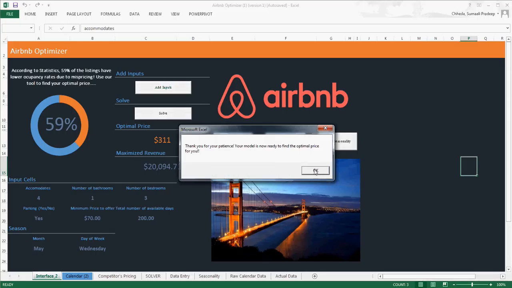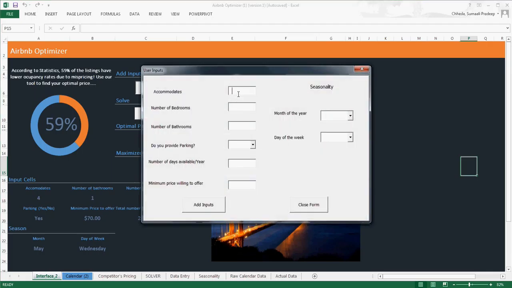The user now needs to add inputs. So let's say the user's property can accommodate 4 people. It has 2 bedrooms and 2 bathrooms. If the property has parking, the user should input 1, and if not, then 0. In this case, we are presuming that the user does input 1. The number of days available specifies how many days the user is making the property available in the market, and the minimum, so let's say it's 200 days, and the minimum price that the user is willing to offer is, let's say, $100.